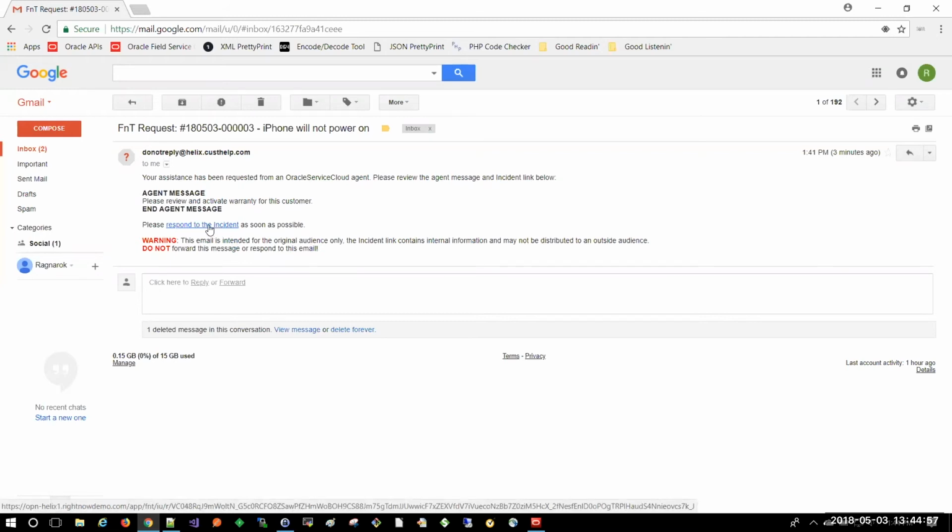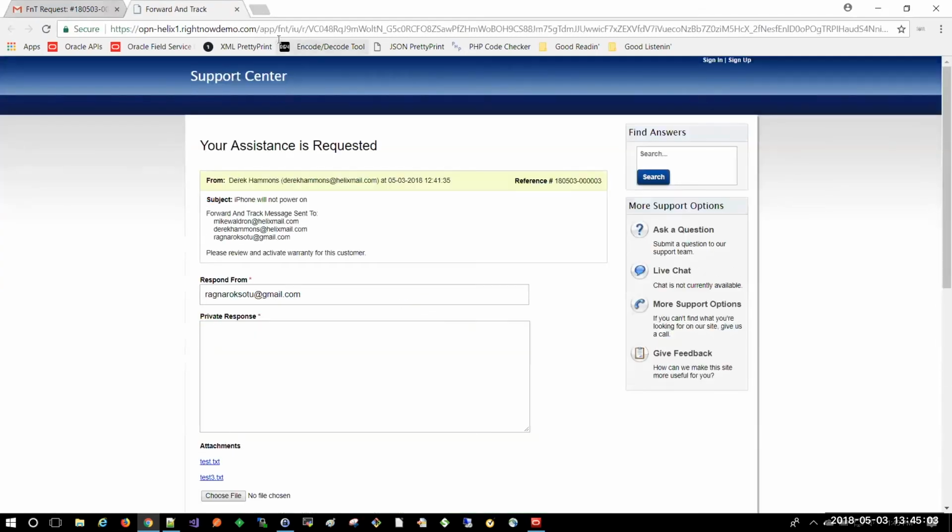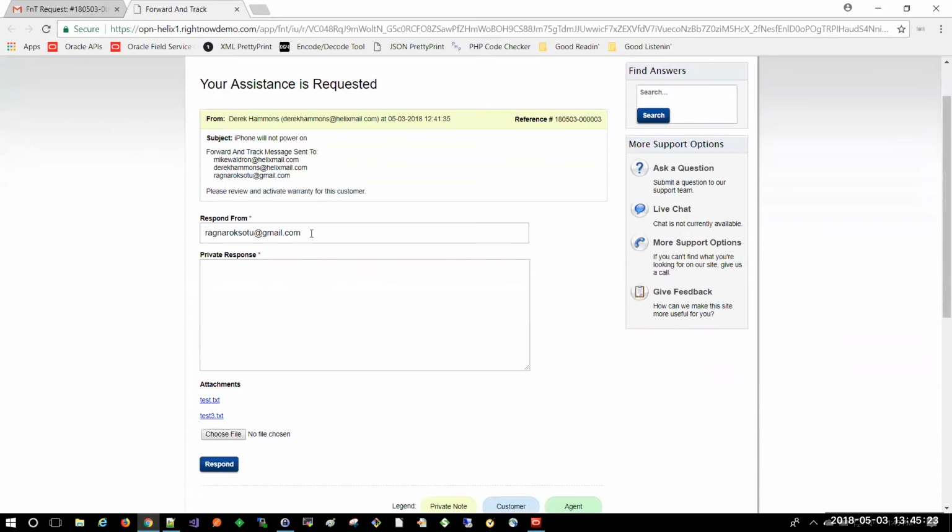I'll go ahead and click on our respond to incident link now. Notice in the URL, we're actually on the customer portal landing page now. So this customer portal landing page has a couple items that we want to look at. First of all, up top here, we have the latest incident private note. This is the message that was sent from Oracle Service Cloud with the agent's message. The respond from field here is dynamically populated with the email address of the user who opens the link. And I can change this to a name if I wanted. We'll say sales warranty agent for this example.